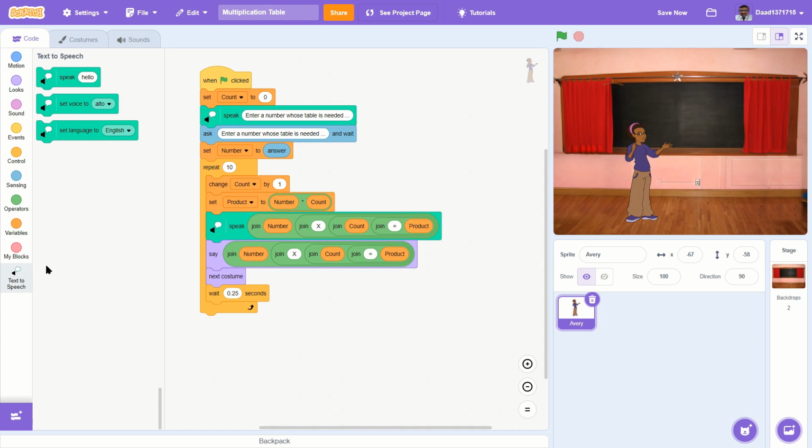Now we can use one more speak block here, and let her say thank you. Okay, so this is our program on multiplication table and with high contrast color mode.